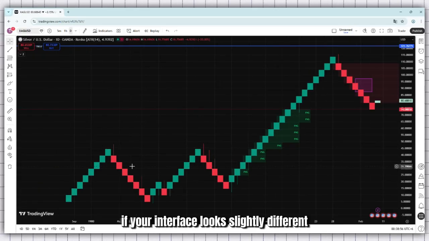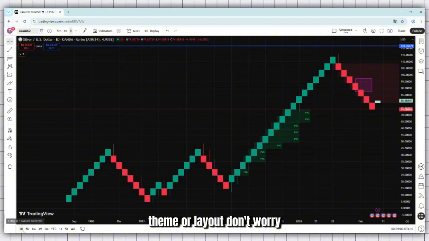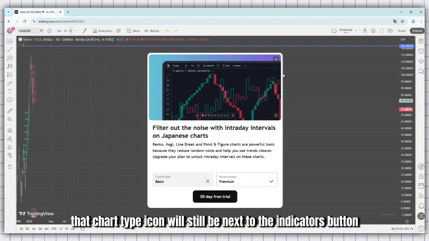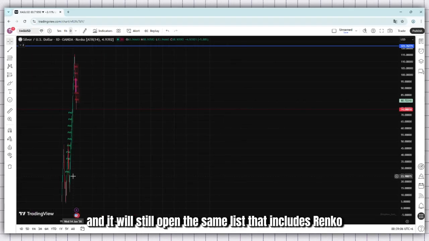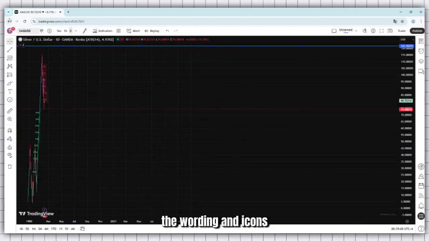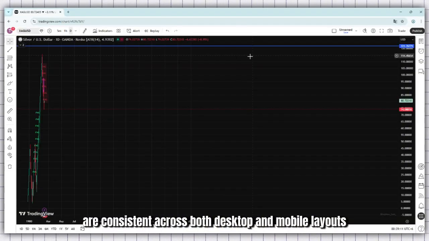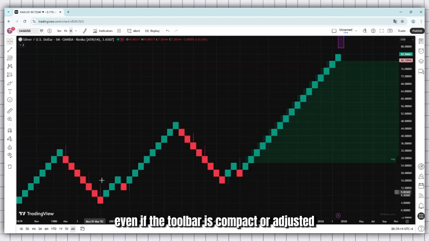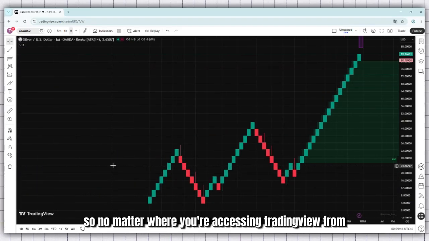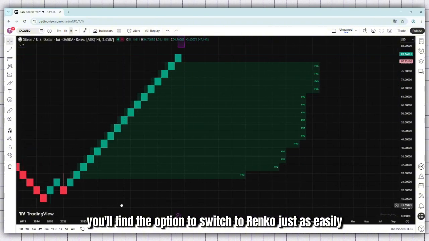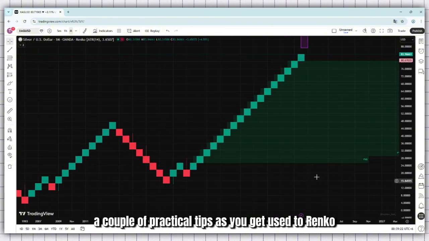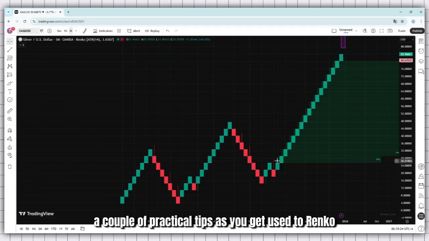If your interface looks slightly different, perhaps due to screen size, theme, or layout, don't worry. That chart type icon will still be next to the Indicators button, and it will still open the same list that includes Renko. The wording and icons are consistent across both desktop and mobile layouts, even if the toolbar is compact or adjusted. So no matter where you're accessing TradingView from, you'll find the option to switch to Renko just as easily.